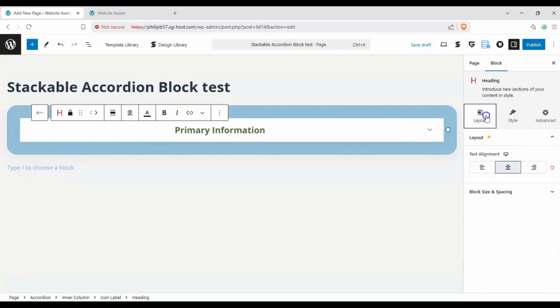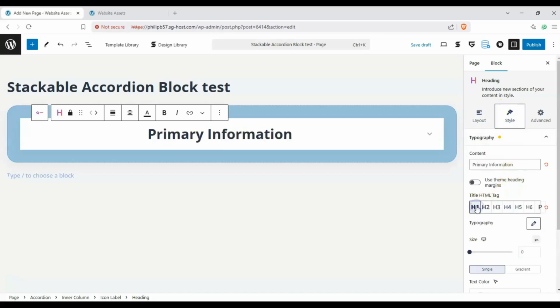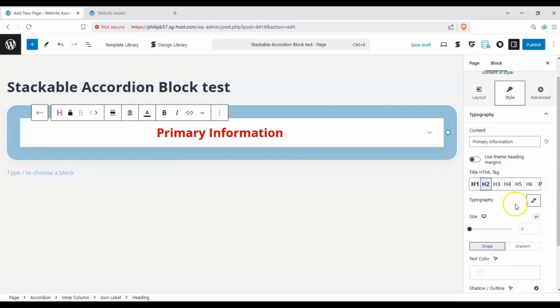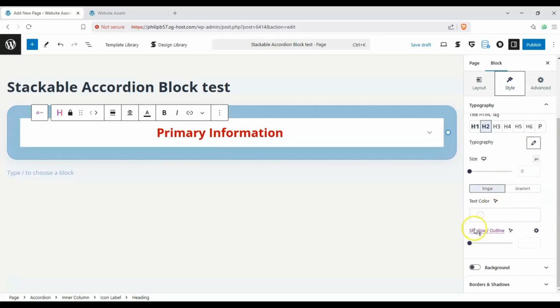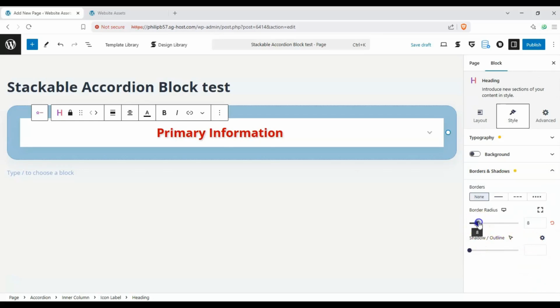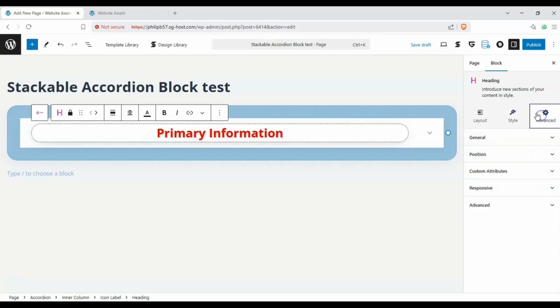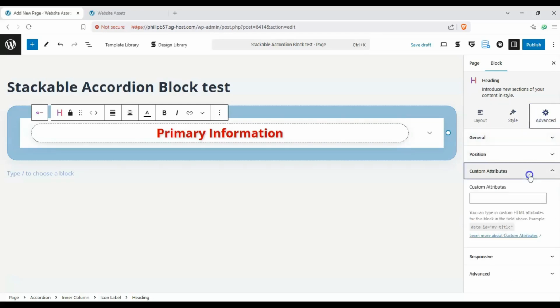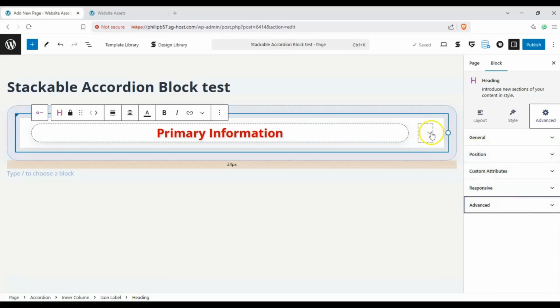We can align our text here, we can change our spacing. And for style, we can use our heading tags. We can change our typography. We can change the size. Okay, I'll just keep it on default. We can also add a shadow and outline on it. We can change the text color, add borders and shadows to our text. Okay, and then we have the same advanced options here: custom attributes, position, responsiveness, and HTML anchors and CSS.